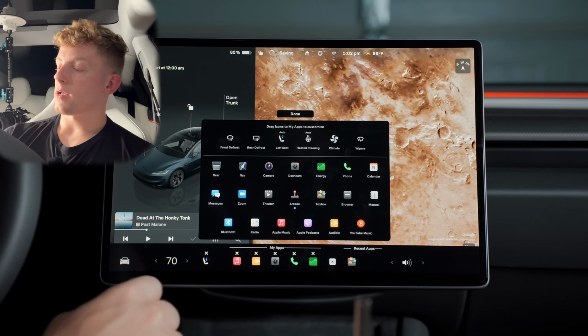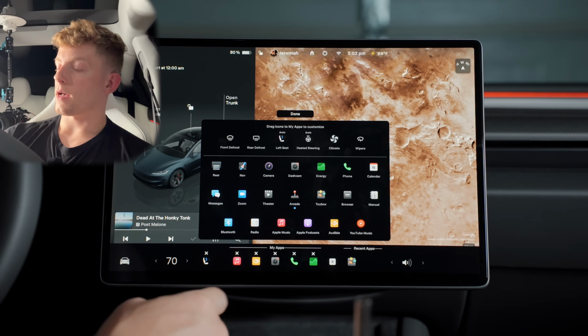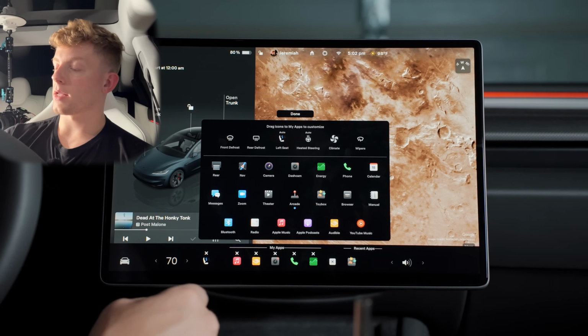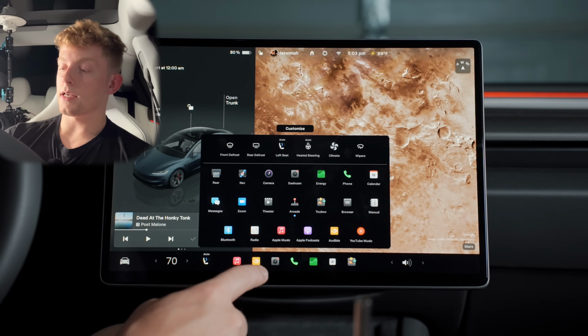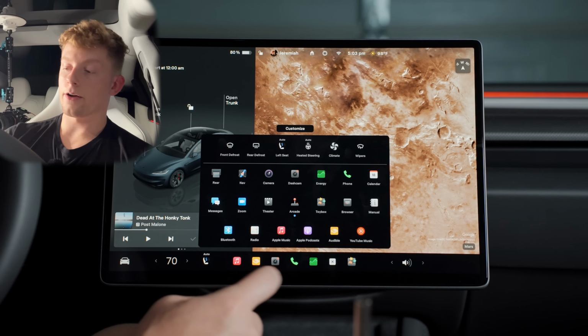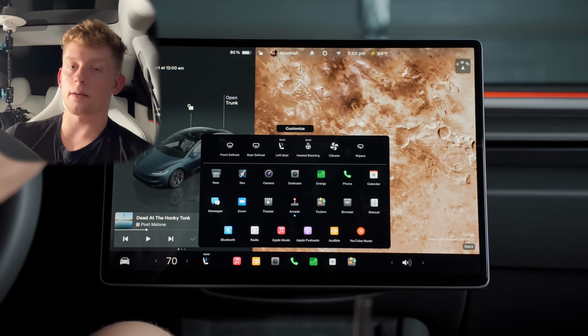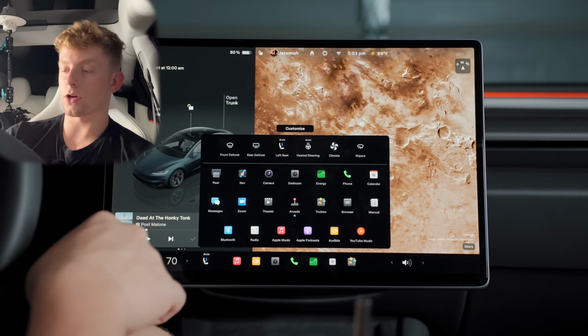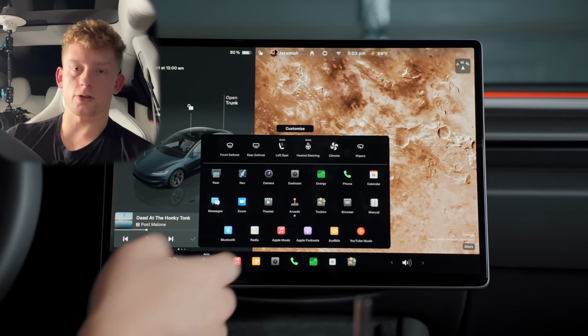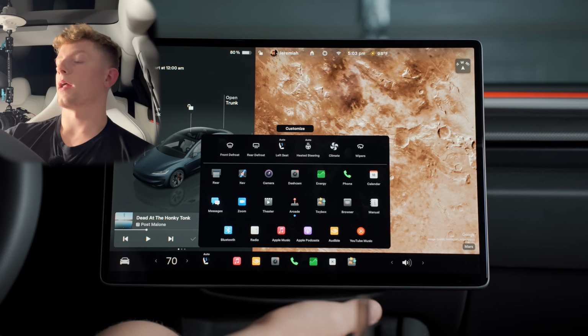For the My Apps, I recommend your streaming app of choice. I have Apple Music and Audible down here. Dashcam, because if this is in your little bar icon down here, all you gotta do is just tap it while driving and it will save the last 10 minutes to your USB drive without you having to go and hit other buttons to try to save. And then I have my phone and my energy graph.